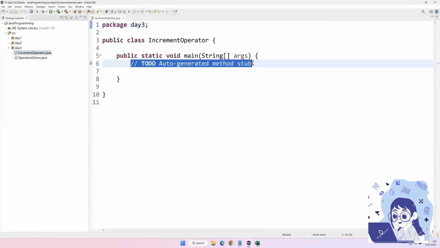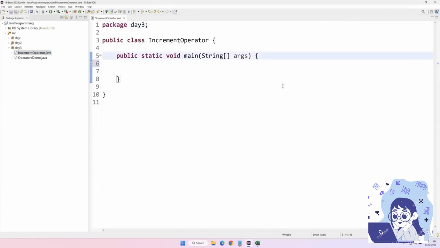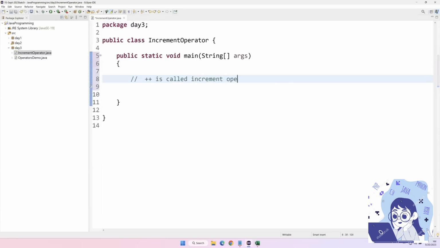So in this, just observe how we can use the increment operator first. Here, plus plus is basically the increment operator. Plus plus is called the increment operator. Suppose I am taking one variable here, int a equal to 10. A is an integer variable which is having 10.